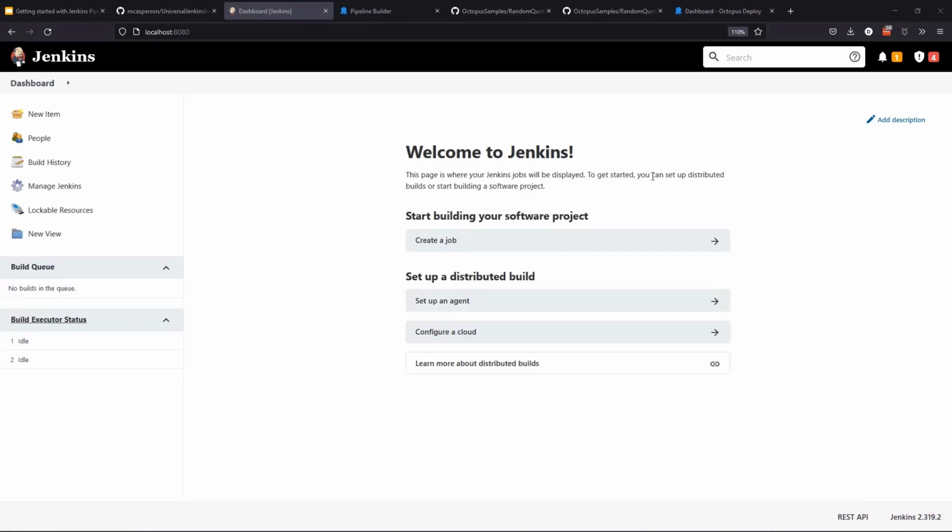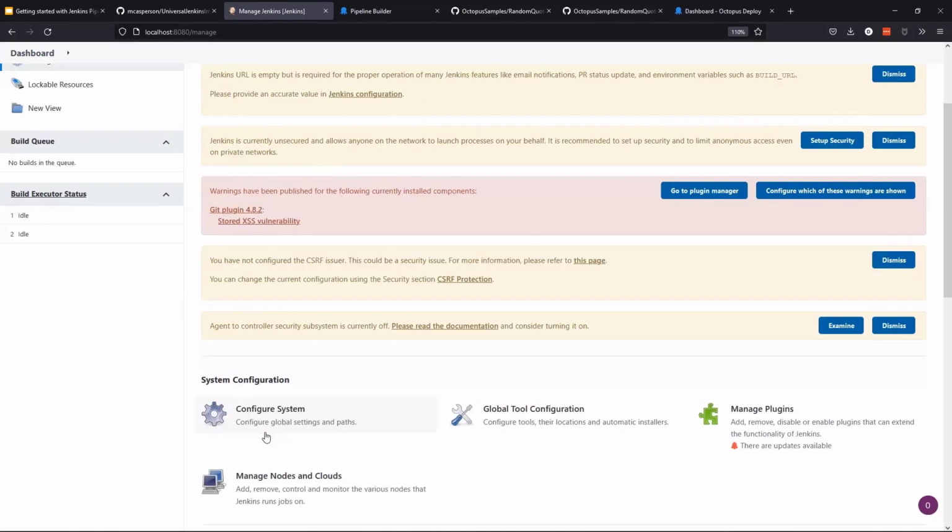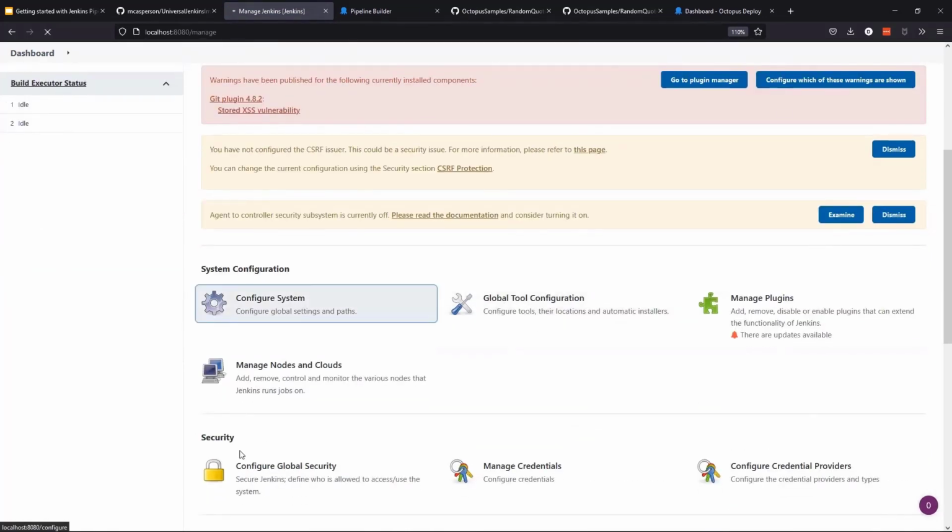Okay, so as you can see, we've now got Jenkins up and running. One of the things you'll have to do is actually come in and set up Octopus. You're going to have a whole bunch of plugins that you're going to use. So let's see. You can come down and you can use configure system.